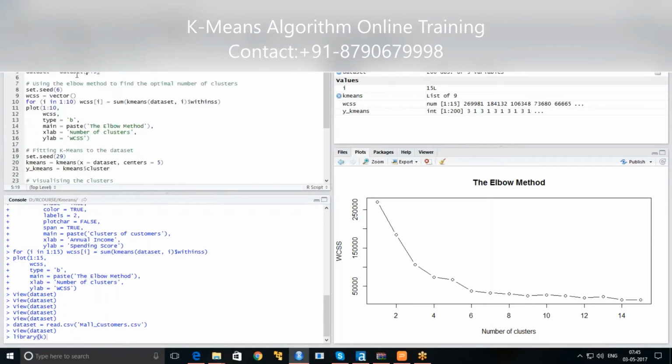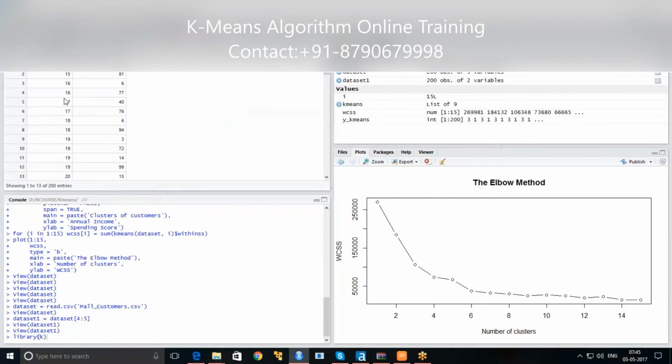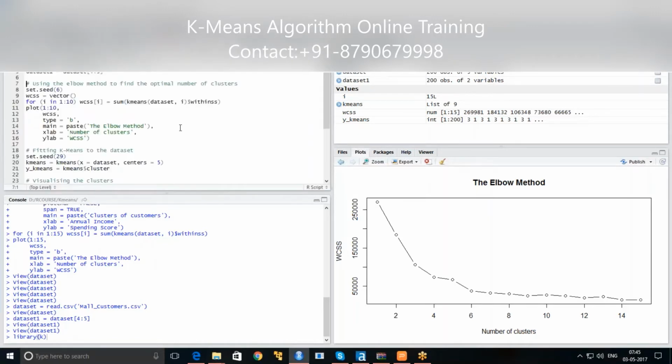Okay, so I'm going to take only the two columns. I extract the data sets and keep it in a new data set, probably I'll call it data set one. So the new data set has only two data points, which are annual income and spending score. The first point is that I need to find out the error within the cluster. The error should be as minimum as possible.